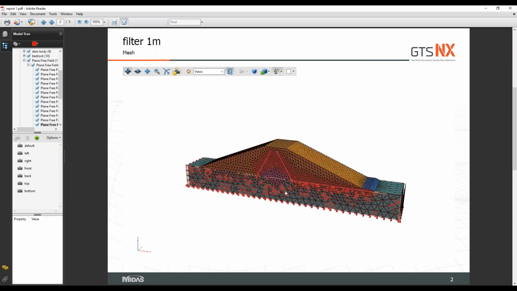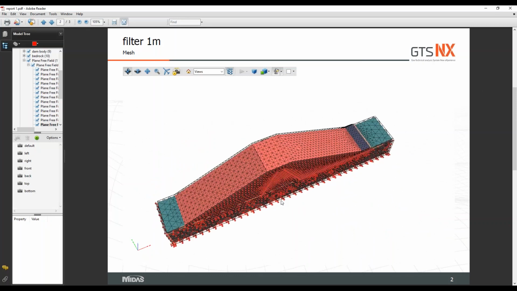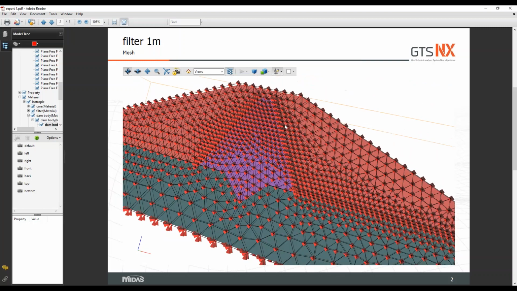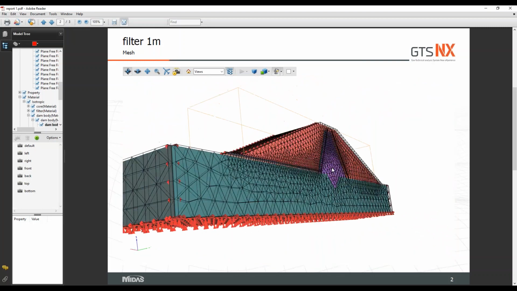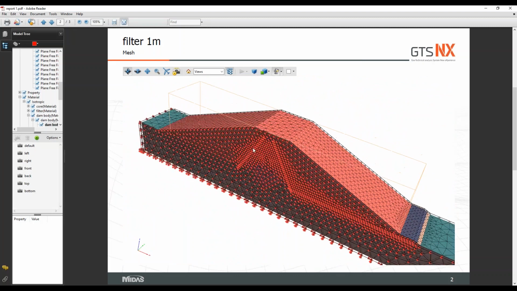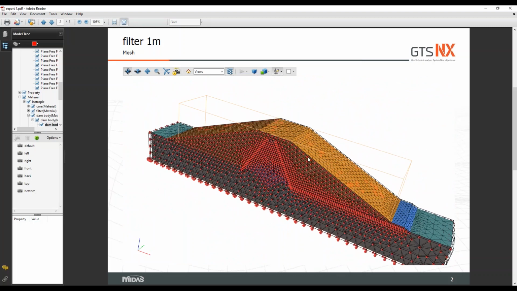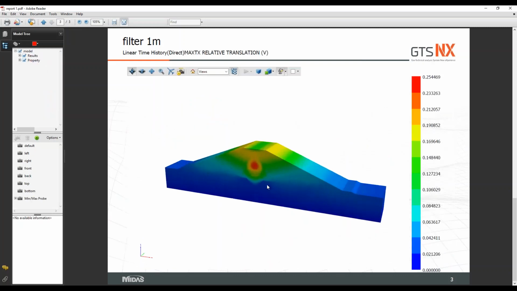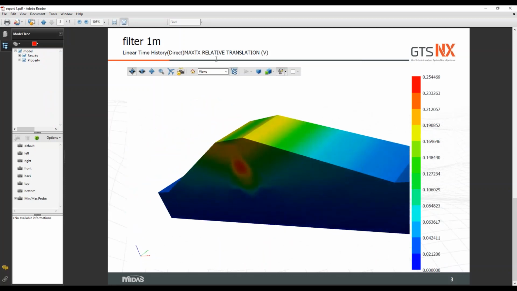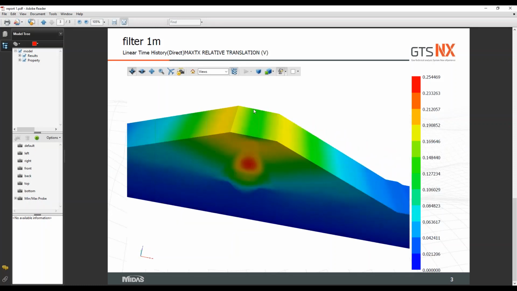So this is a mesh model. You can see how the mesh is. You can share this particular 3D PDF report with your engineer or with your fellow engineer or colleague or whoever you want. So they can see the model and how it is behaving in real time, like how I am showing you. And this is a result table, and you can see a legend and you can see the results. So this is the TX relative translation, and this is for the particular linear time history analysis.